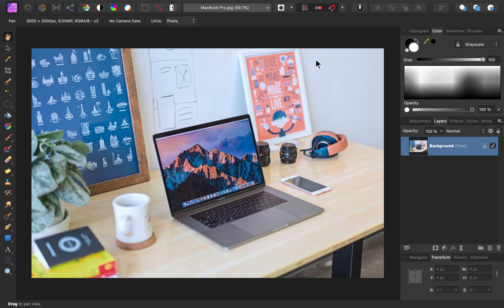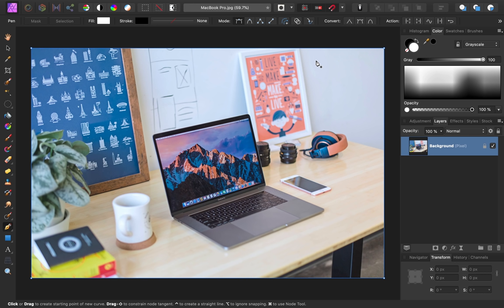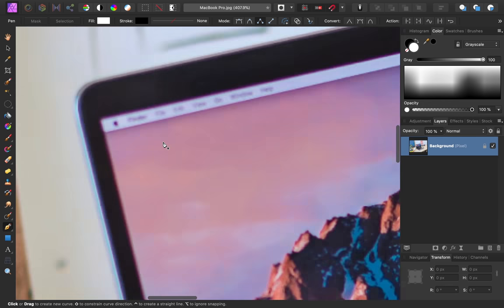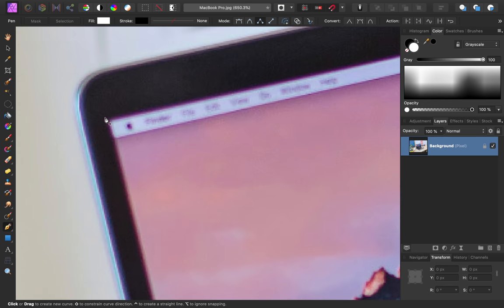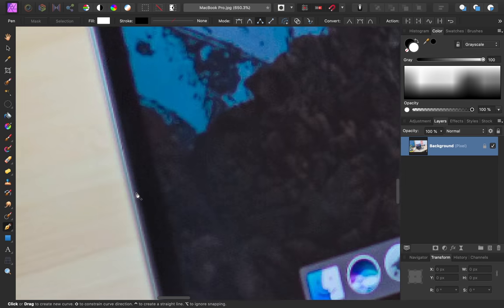To begin our template, we're going to mask out the computer screen. We can do this with the pen tool. So press P for the pen tool. Then change your mode to polygon mode, which makes it so you only draw straight lines with the pen tool. Then you can zoom in and click to lay down nodes around the outer edge of the MacBook screen.